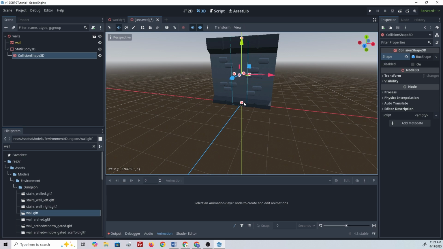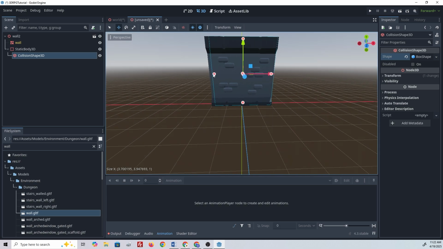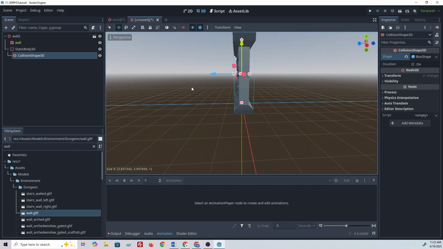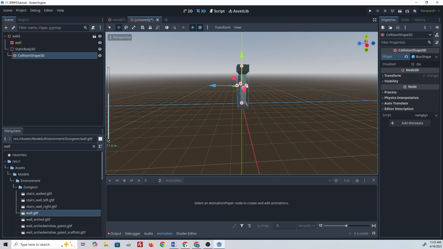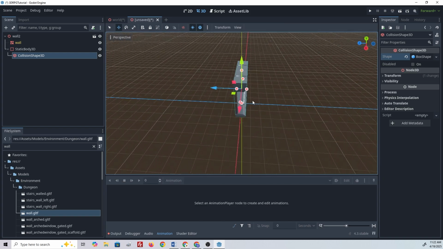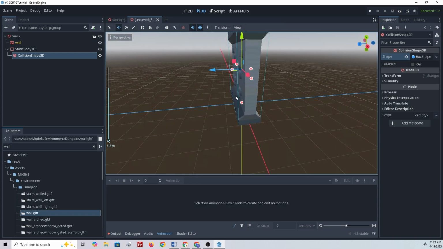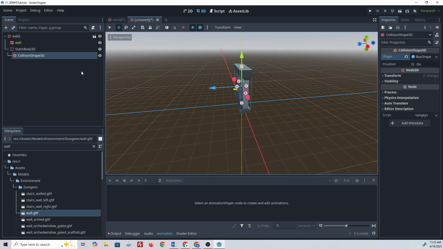Hotkey for that is Y, by the way, as in why didn't you tell us that before? My apologies. So again, I am just making this so that it, probably gonna leave it like that actually. That way the player can't just like come into this little part and then there's no clipping, right? So there we go.